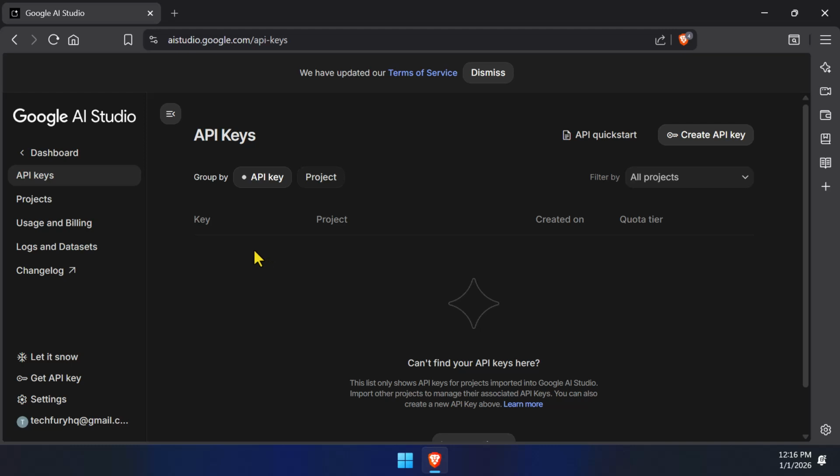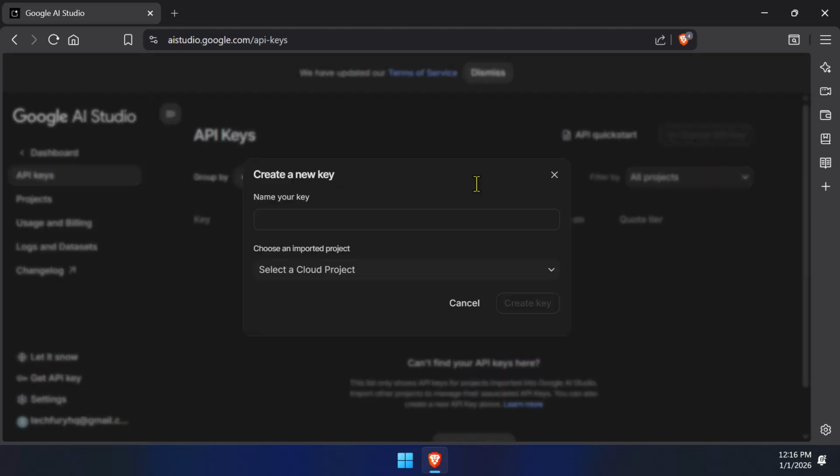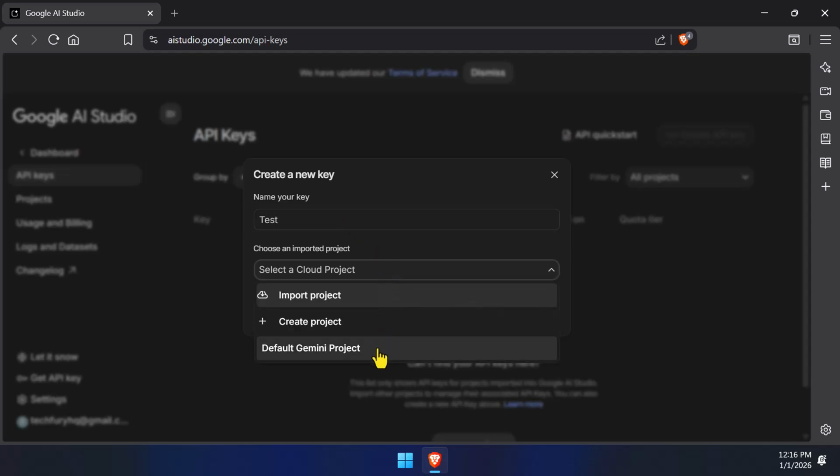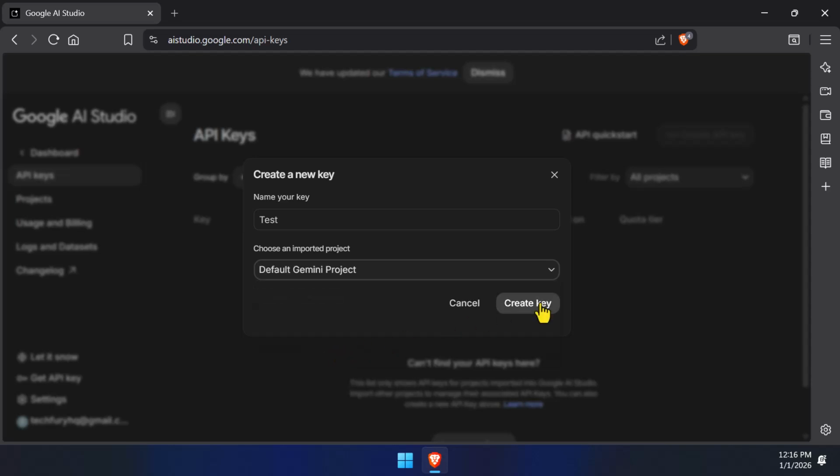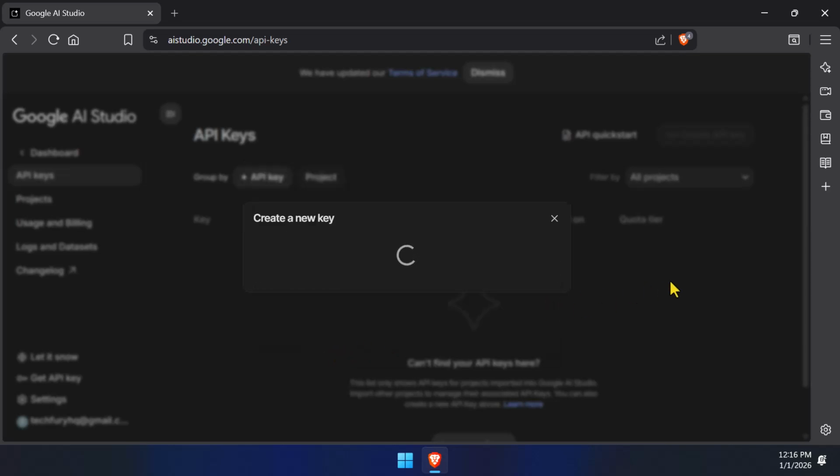In here, you will be able to see all the keys you have generated. Then you can create a key from here. Click on that. Give it a name. It doesn't matter what name you give. Then select the project you want, or you can create a new project here as well. But I'm going to select default Gemini project here. Then click Create Key.